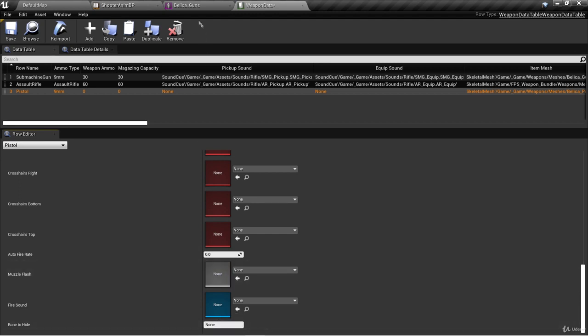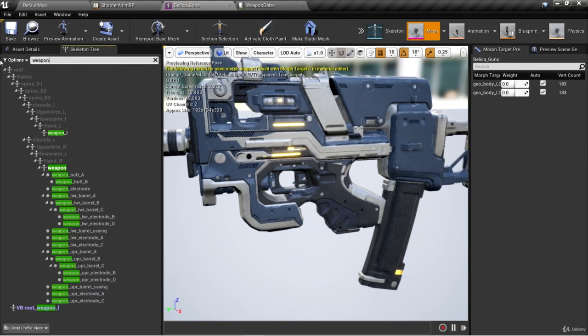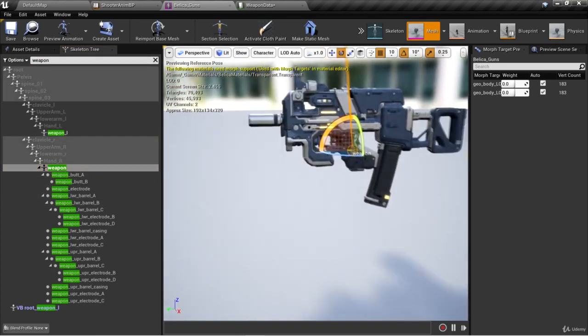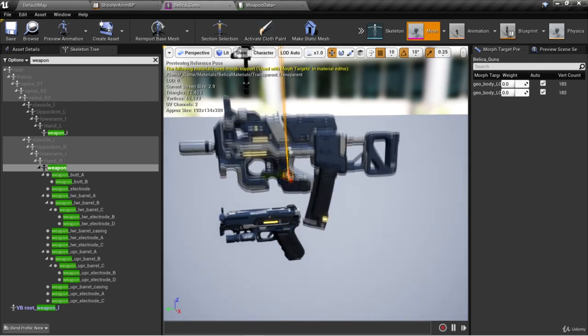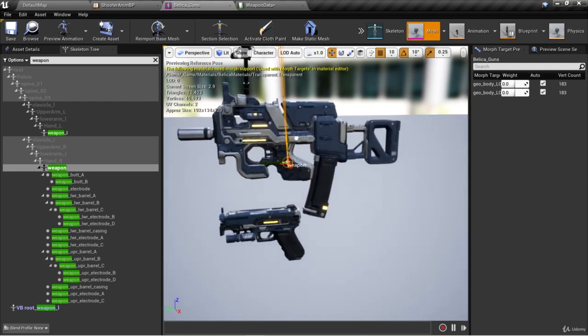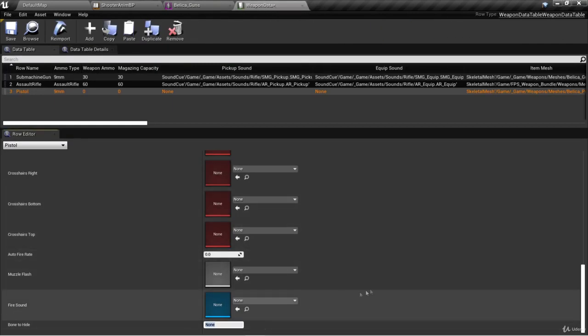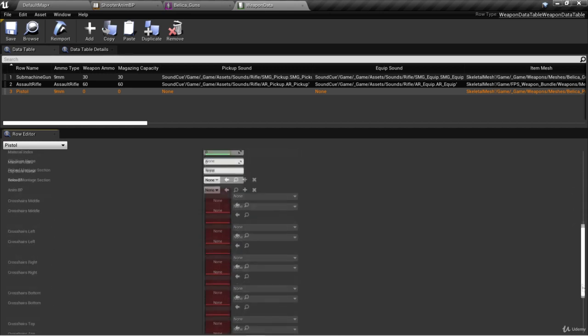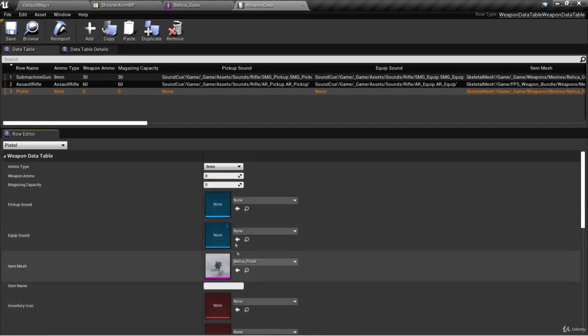And for bone to hide, let's look at the Bellica Guns skeleton. And we'll go ahead and search for weapon. And here is the weapon bone. If I go ahead and drag it up, you'll see that the weapon bone is the SMG itself. So it's weapon, lowercase. So we're going to set bone to hide for the pistol to weapon. So go ahead and save that. We'll work on setting the rest of these properties in a future video. For now, we have bone to hide and we have a mesh.